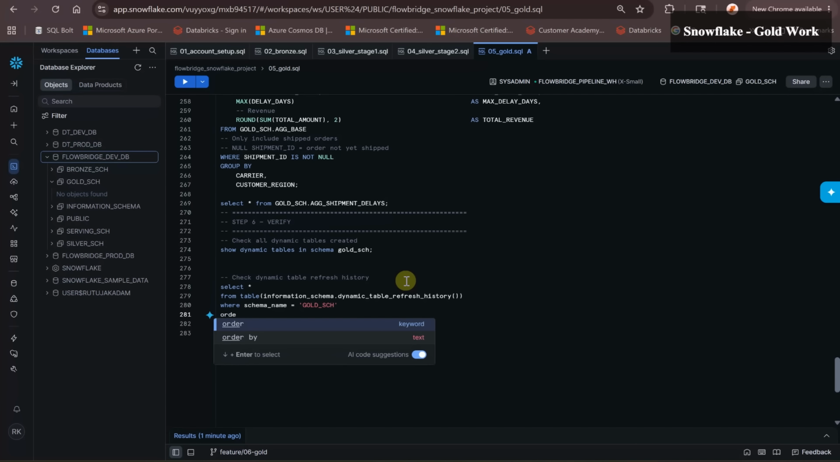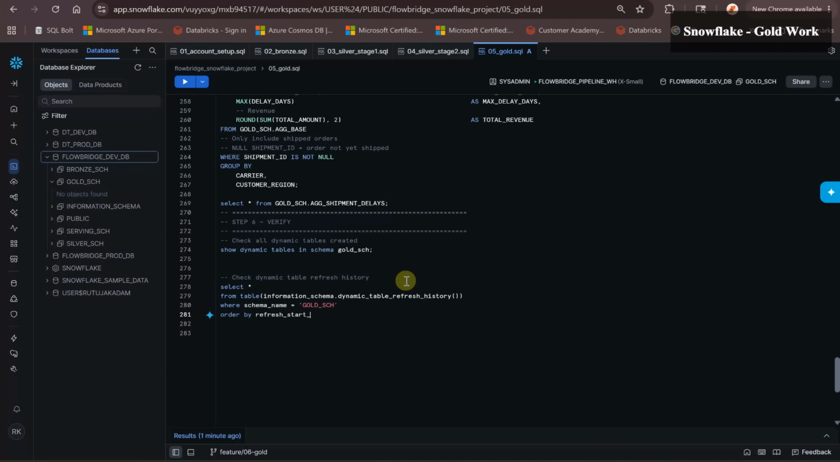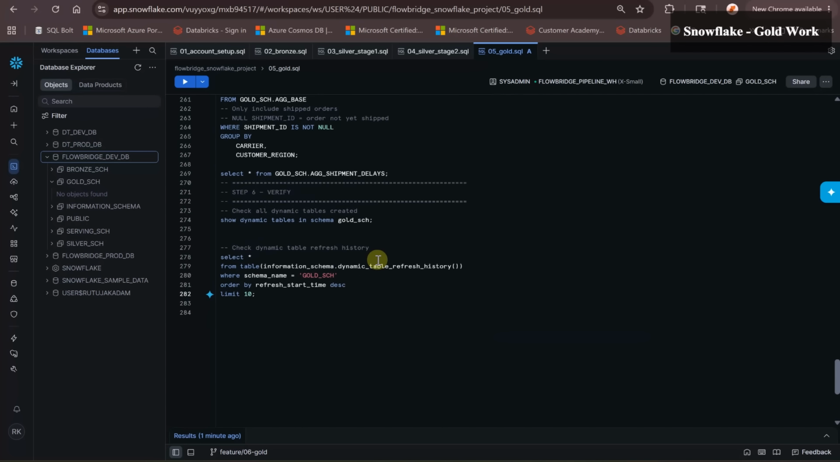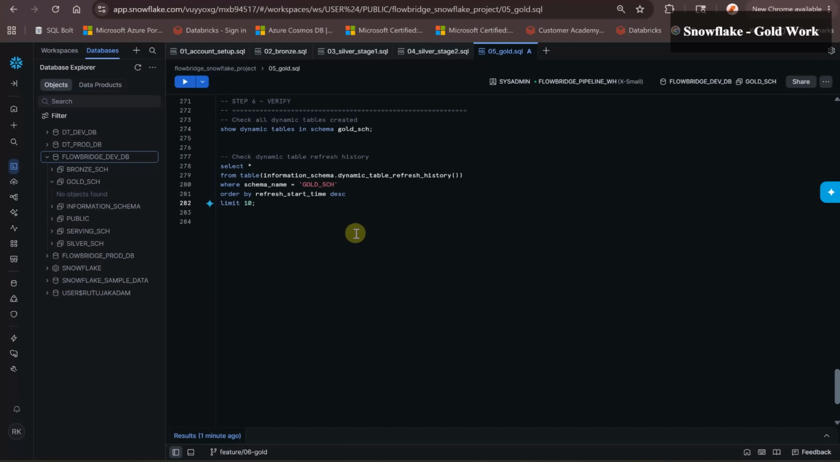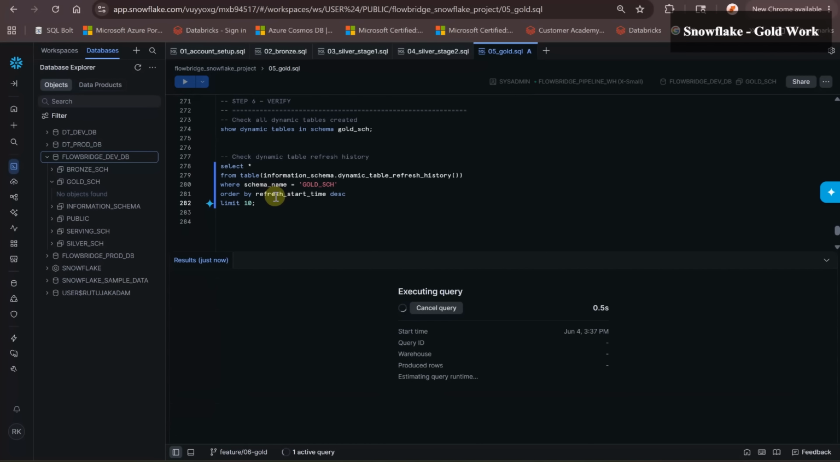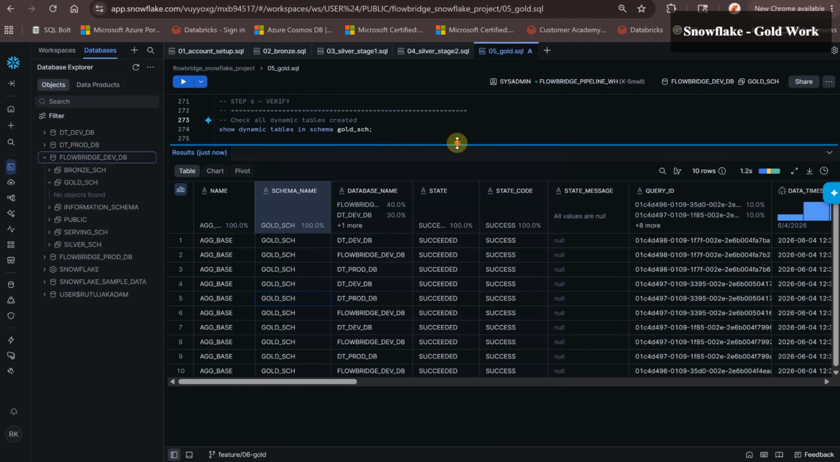We can use order by too, order by refresh start time in descending. And let's limit it to 10 right now. Anyways, we will have less than 10 values because this is our first run. So this is how our table will look like.